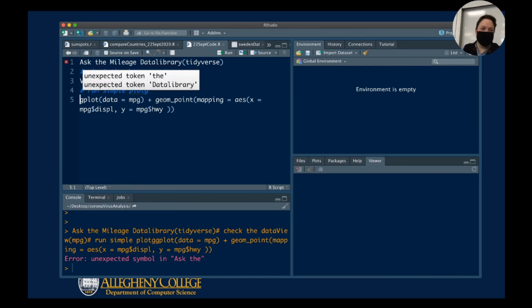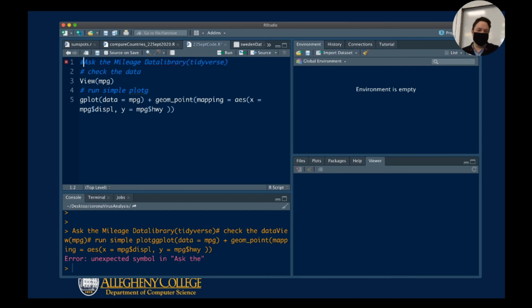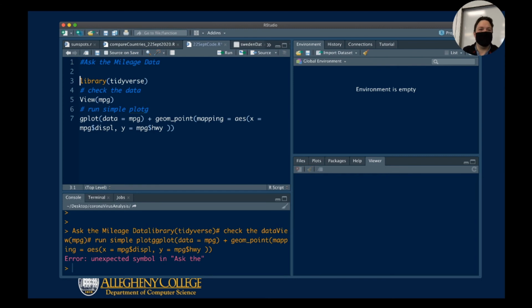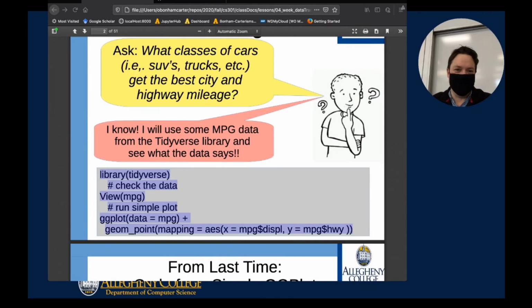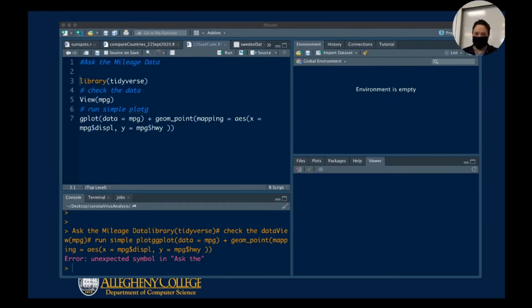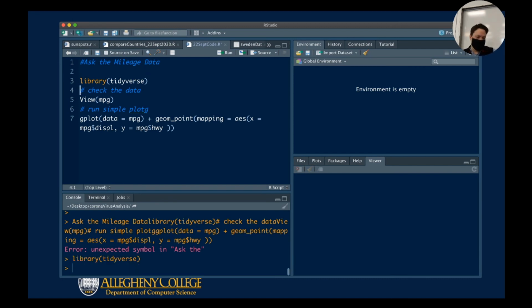Now, notice that it's already noticing some problems in my code. There's that little red ball with the X. It says, what are you doing here? This doesn't seem to make any sense. In fact, if you go back to the slides, you'll see how the code should look, and that should help guide you. But in this case, just using RStudio, I'm going to load my tidyverse library, which I need.